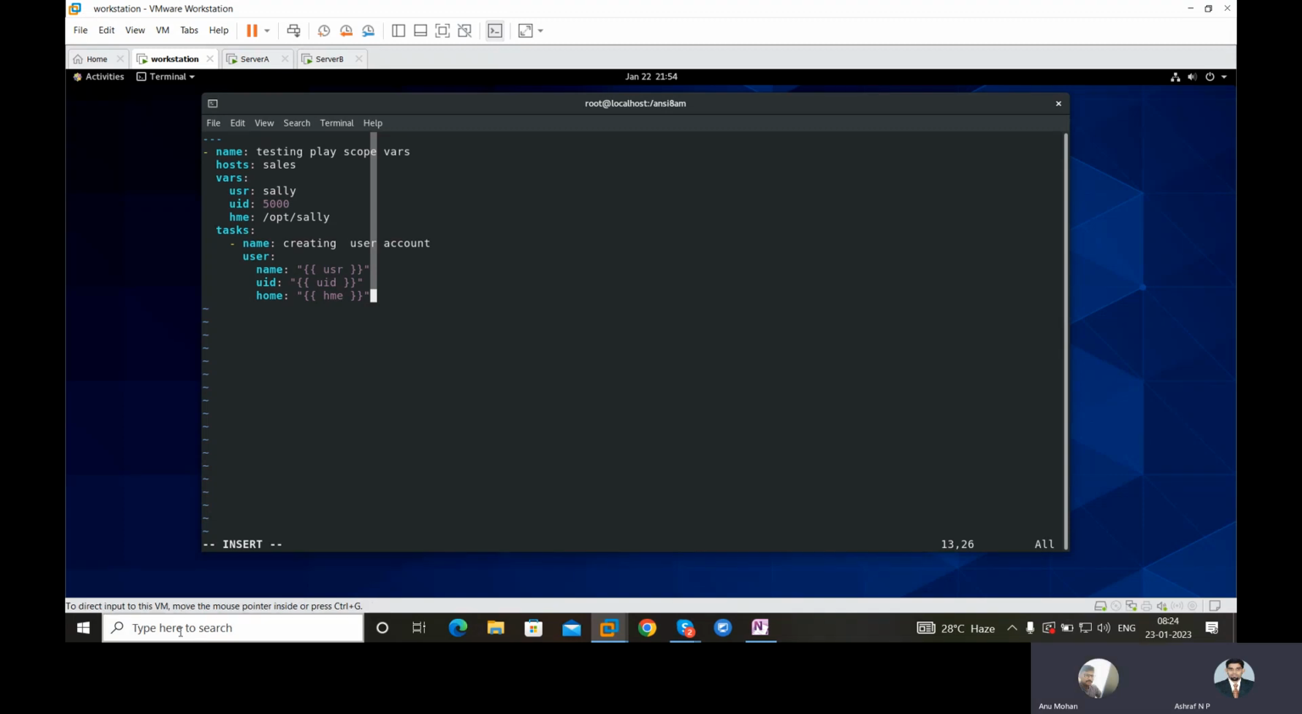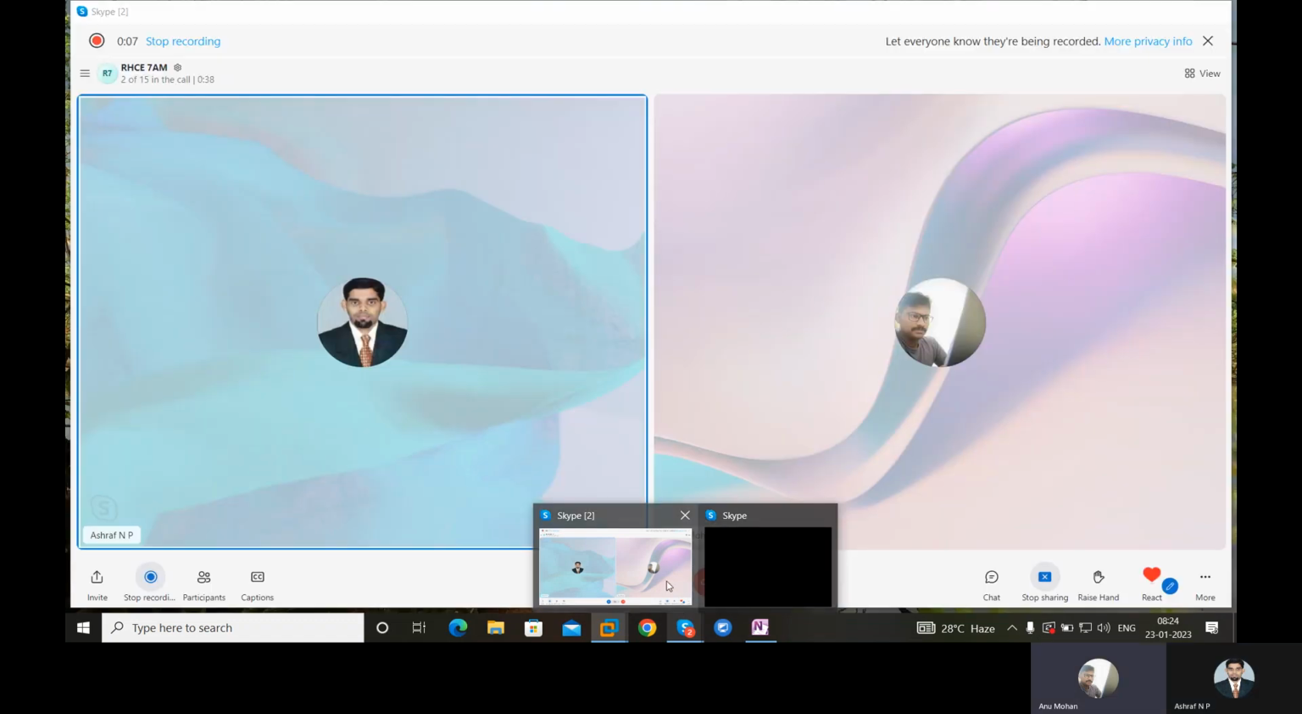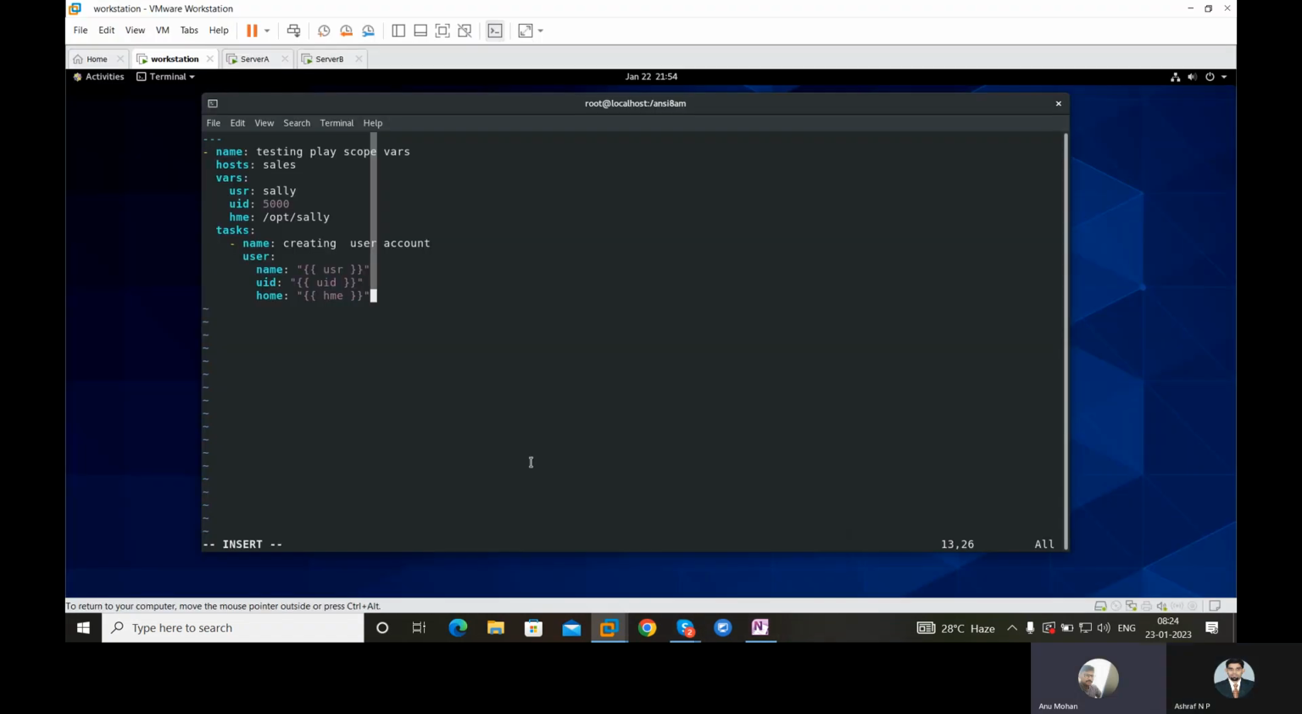Play scope variable means variables are declared in the play. Can we use such variables in the name tag? Like, let's suppose, for example, here, if you want to mention the name, create user, right? Instead of that, create user Sally.